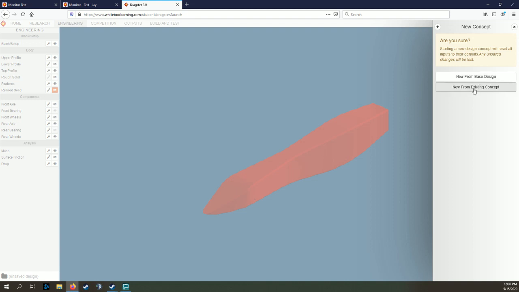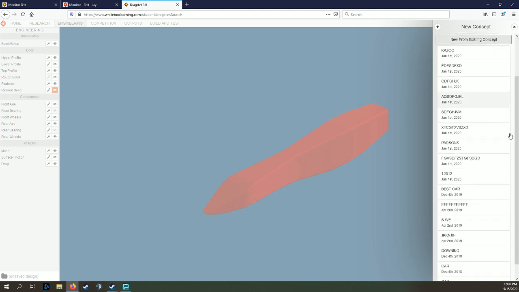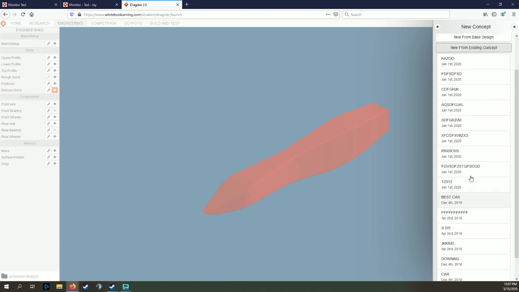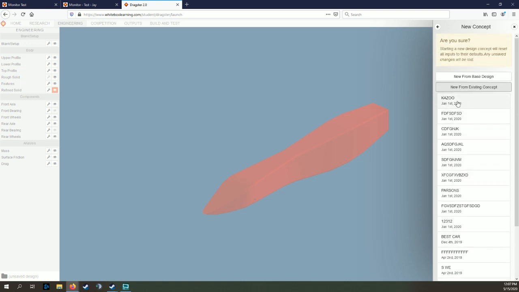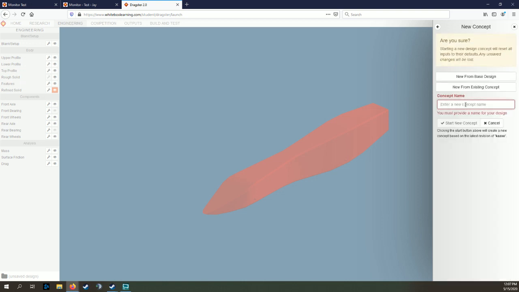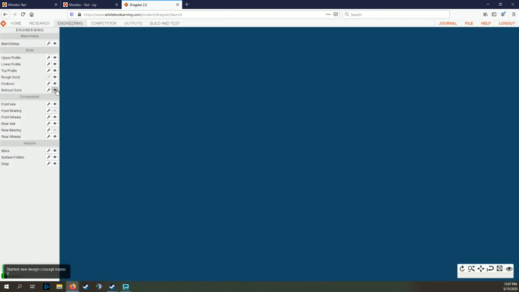If I do new from existing concept, it will actually let me choose any of the old cars I've made in this level. So, I can pick this car right here, and when I pick it, it's going to ask me for a new concept name. This one was called Kazoo, so I'll just name it Kazoo 2, and I'm going to start a new concept. So, right now, this is a different car than the one I showed you before, but this is starting a brand new design like this.